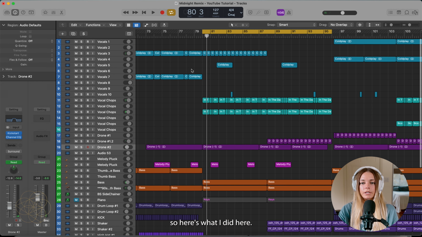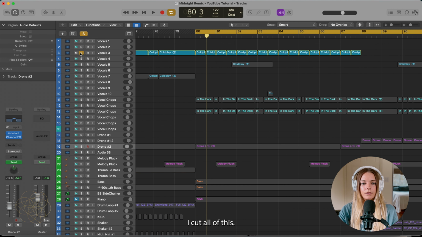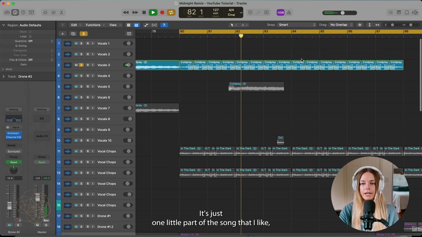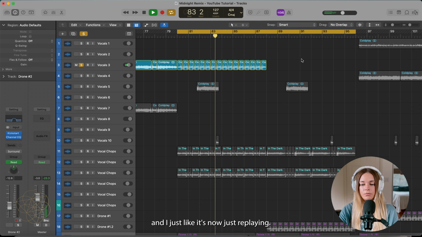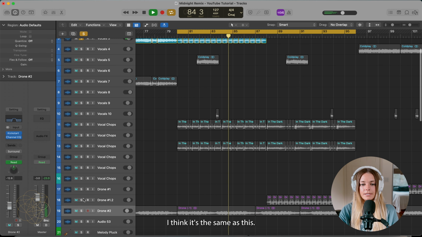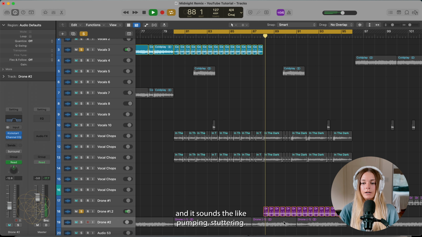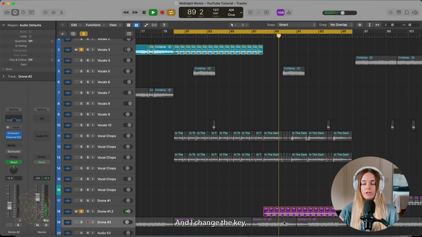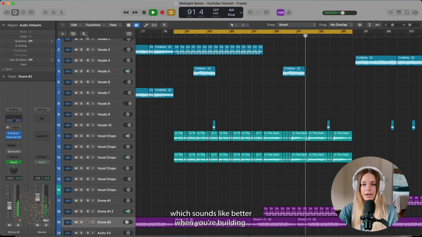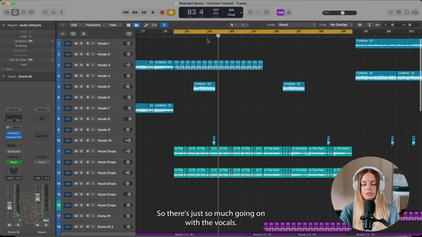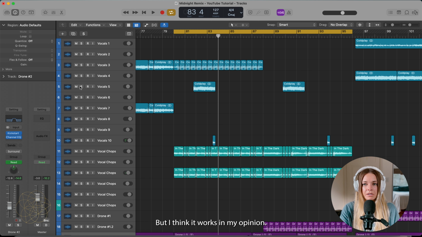So here's what I did here. I cut all of this. It's just one little part of the song that I liked that's now just replaying. I think it's the same as this. It is the same as this. The difference is this has the pumpy stutter house, and I changed the key, which sounds better when you're building up. So there's just so much going on with the vocals, but I think it works. In my opinion, it works.